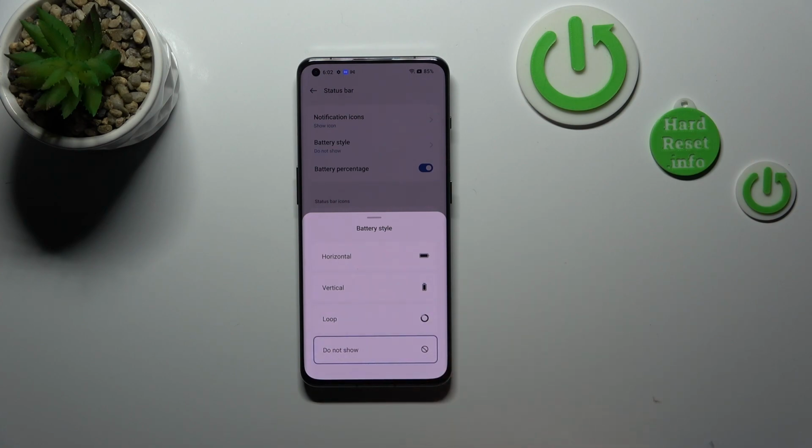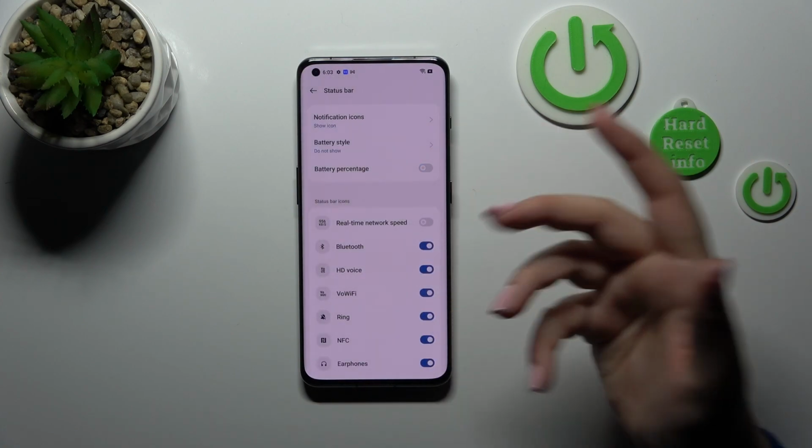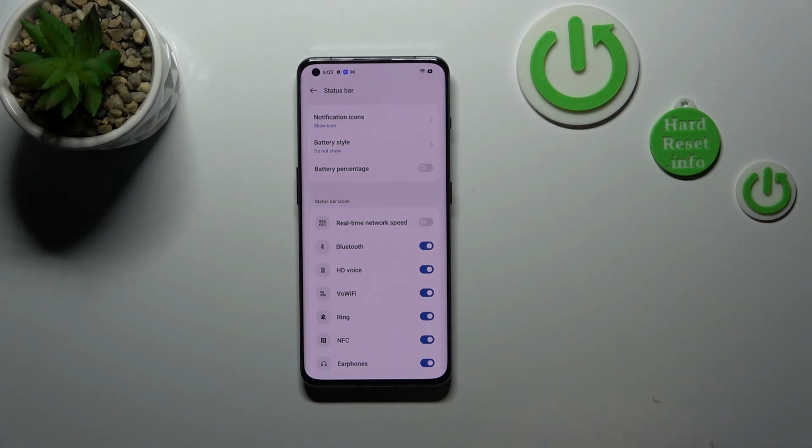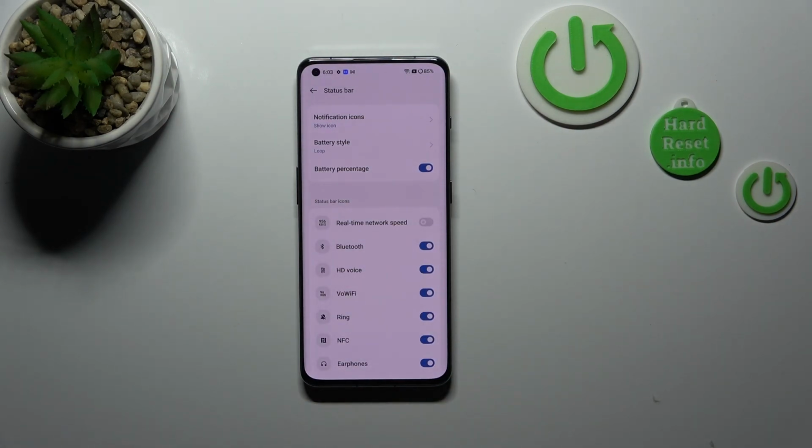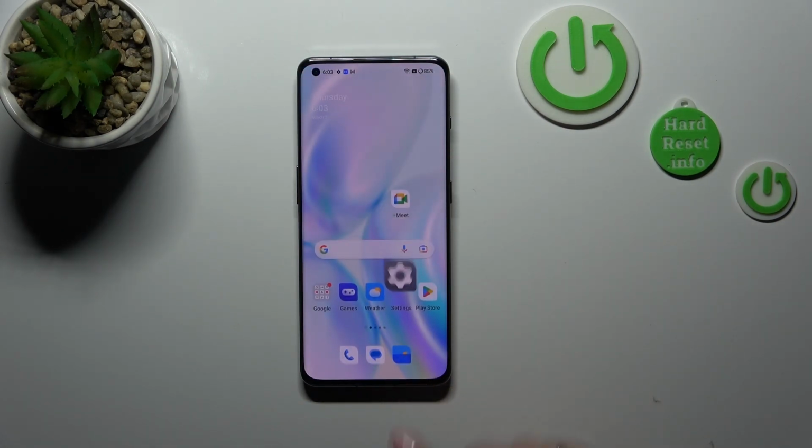so you can leave only the battery percentage, or you can even turn it off and you will not be able, of course, to check anything. But I will pick the loop as it is the best in my opinion. So alright, so this is it. This is how to show battery percentage on the status bar in your OnePlus 11.